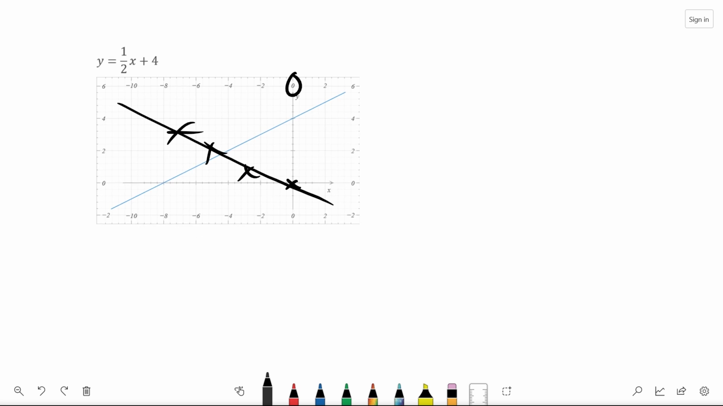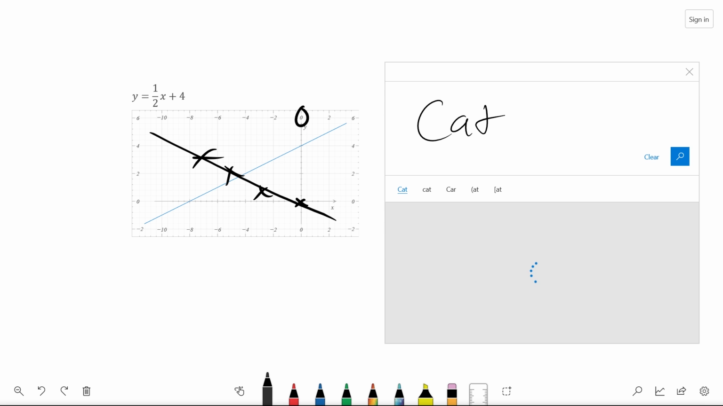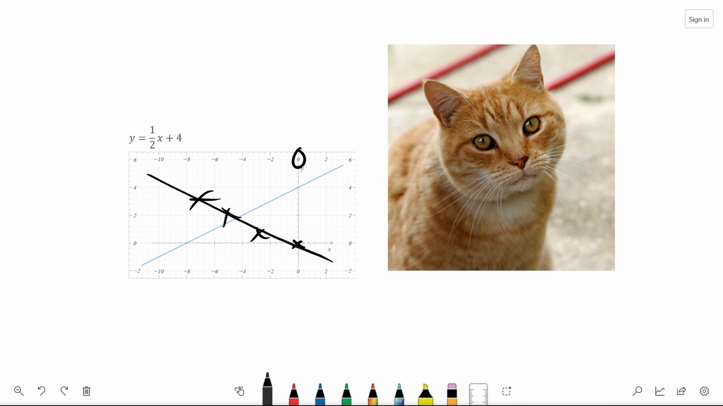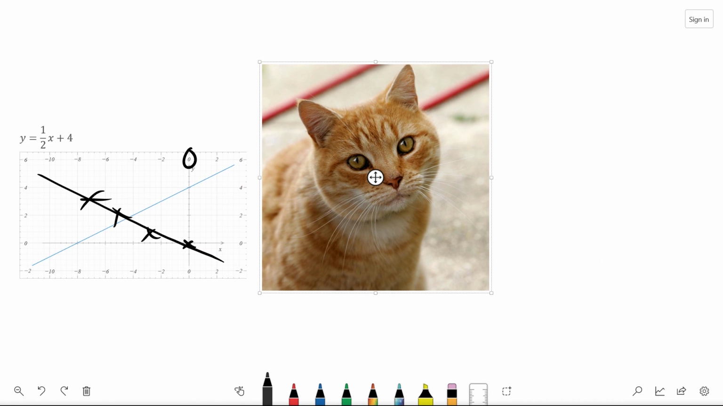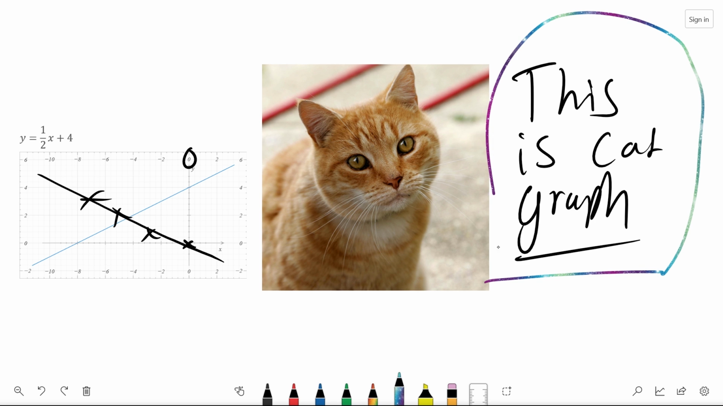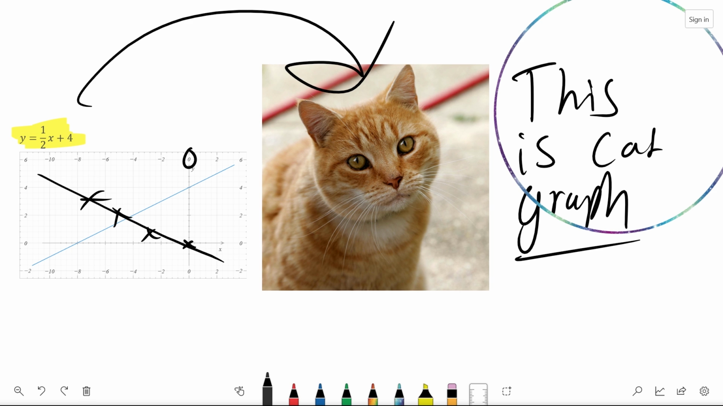Not only that, this app has the ability to insert images from Bing without actually having to leave the app. So if you come down to the search icon here, I can search for cat. And then I can insert cat pictures directly into the whiteboard. So there's a cat next to my graph. And I can say, this is cat graph. And there we go. I can now do some awesome things with all the different pen colors we've got here. I can even highlight some things. Yeah, there's the equation. This equation equals cat.